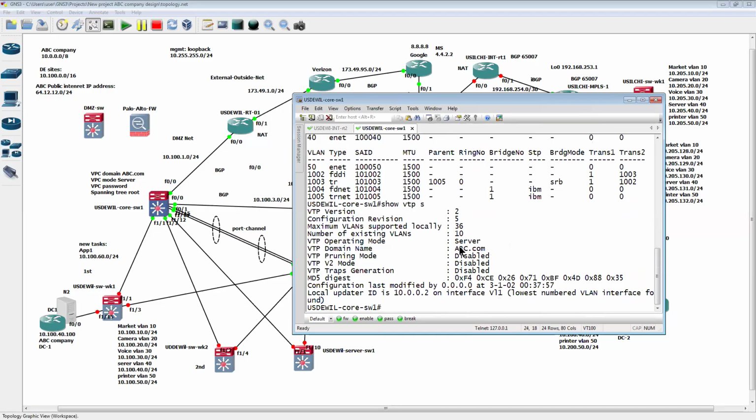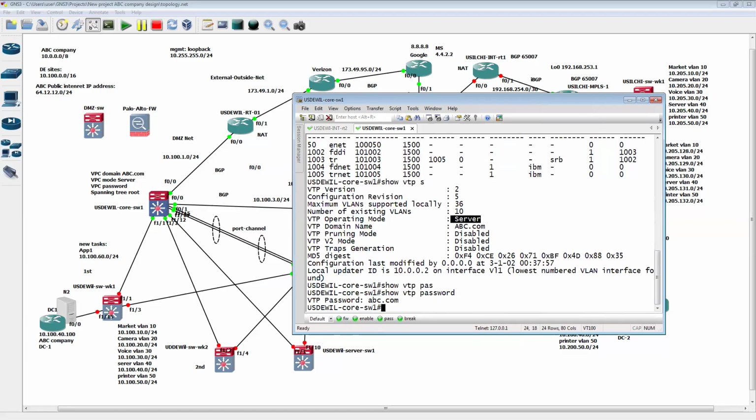Right now we are in the core switch one, which is in server mode. Okay, so remember, server mode allows us to modify the VLAN, to edit the VLAN, to add a VLAN, or to delete a VLAN. Okay, so you have to understand that. So we are in server mode. Okay, and also this abc.com, we have a domain, and do we also have a VTP password in here? Sometimes, something like that. Oh, yep, we do. We have a VTP password, you see.